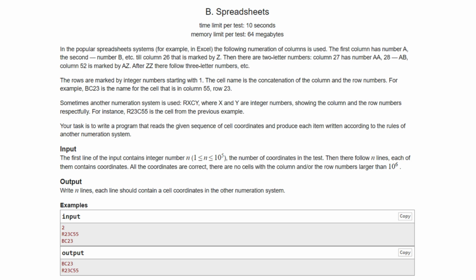For example, input R23C55 should be converted to BC23. Input BC23 should be converted to R23C55. Now, the core of the problem is converting the Excel-like column letters into numbers and vice versa. The letters in the column represent a base 26 number system. Let's take a closer look at how this works.